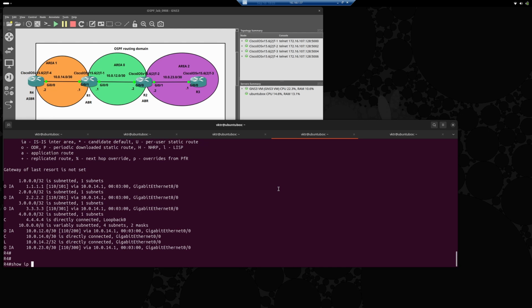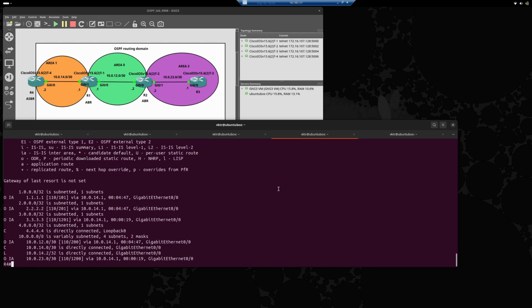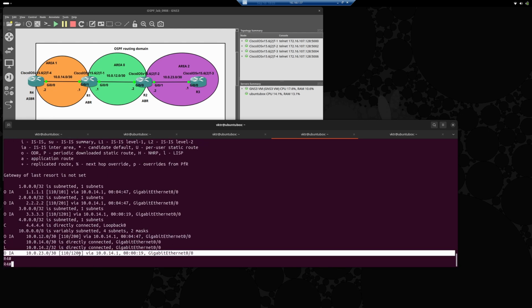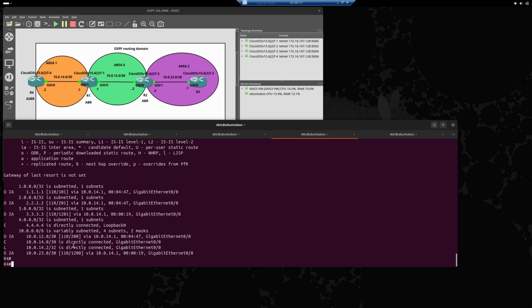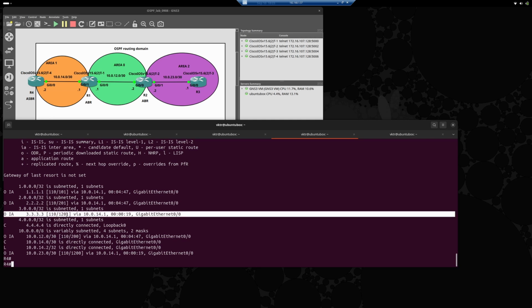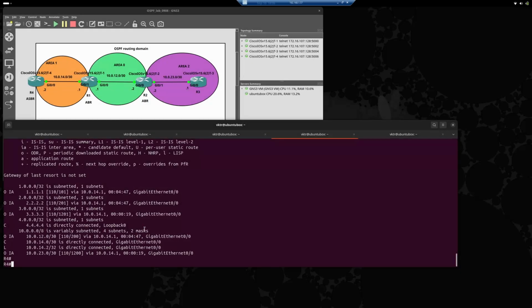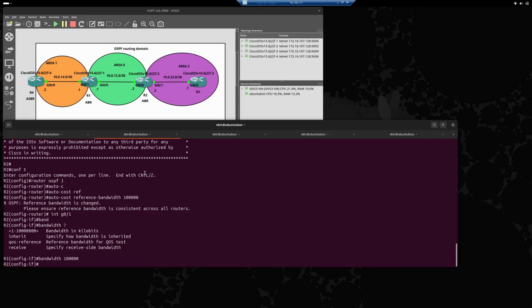R4 show IP route, and that's what we have expected. And remember to add 1 additional cost to get to its loopback address. I'm gonna change it back to 1 gig.